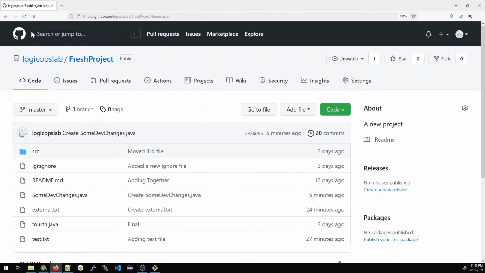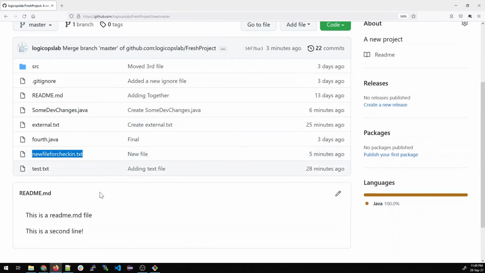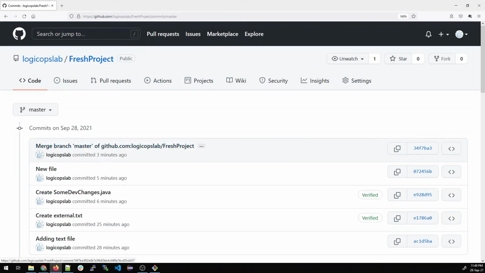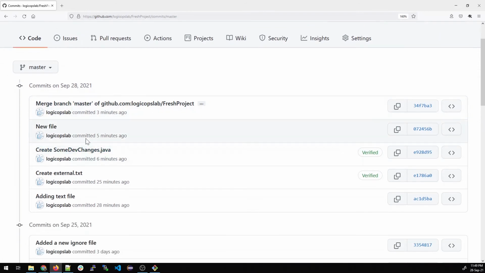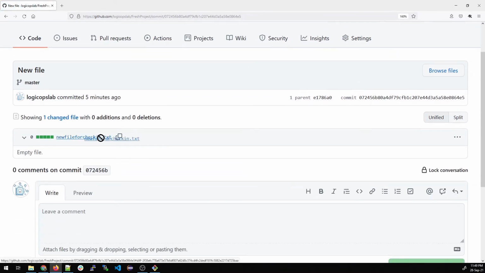So I'll just refresh this, and you can see the new file for check-in is present over here. Click on 22 commits. Let's see what happens. So there was a merge branch that happened, which we did, and there was a new file that we added. If you click over here, it will show you what happened. So this is how to figure it out.